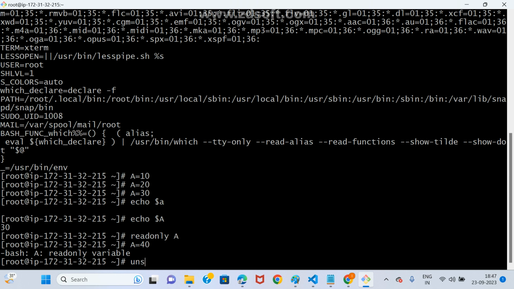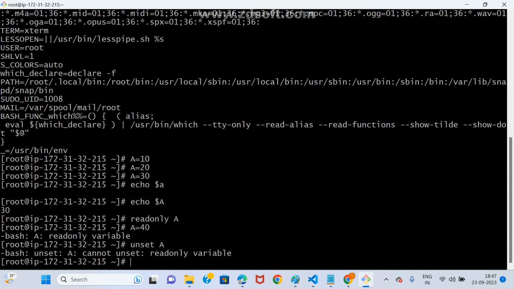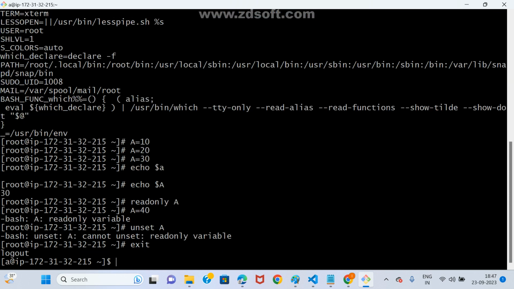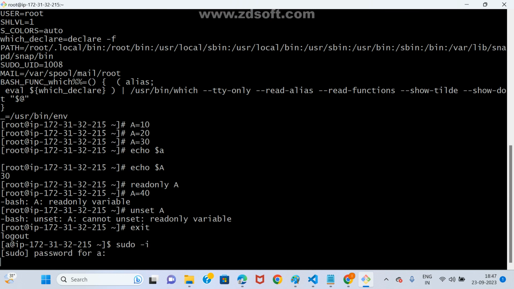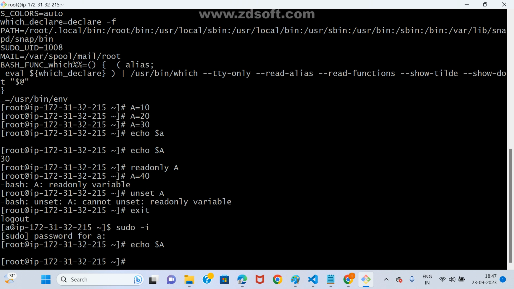I may try unset capital A. Now, you can't unset read-only variables. You may ask me, how can we delete this? Simply exit and re-enter with sudo -i. Now check it: echo dollar sign capital A. What is there? Nothing is there. That variable is gone, even though it was a read-only variable. Some people may ask me, I want to fix this variable.